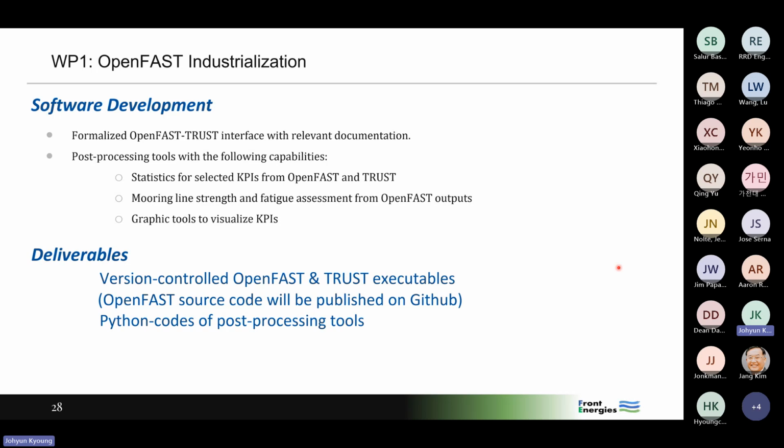Jane also talked about making sure that this is reusable, and so we want to make sure that the test cases we develop here get imported into our regression test suite, so that when we do the next release of OpenFAST, all these things are checked. So that's all part of this work package 1. First of all, on the software side, is making sure that this interface is fully compatible and maintained going forward. The second thing is maybe some TRUST things.